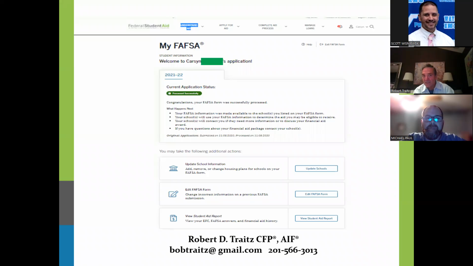Now, if you've already completed the FAFSA, you're going to be able to access the processed student aid report. So this screen gives you the option, the 3 as you see below. One is update your school information. The next one is edit or change any of the information that you've already provided, or view the processed student aid report. Now, why is this important?